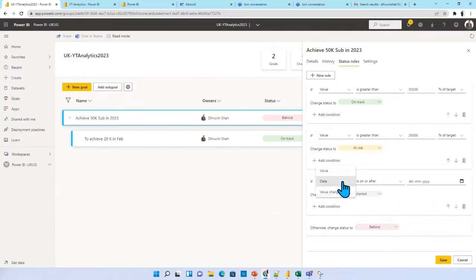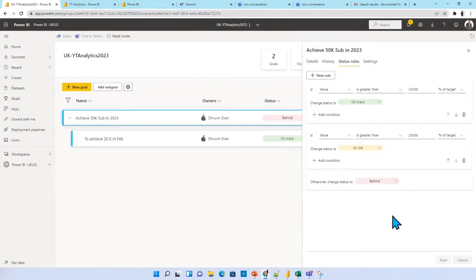In the same way, if I'm selecting value change, it means the percentage of change compared to the last value. Based on the last value, if it is greater than or equal to 5% or 10%, then the status should be this. You can add a condition like this as well. I will not do all of those things now, but the rule can be defined in three ways: value, date, and value change. Hope so far you are good with me.